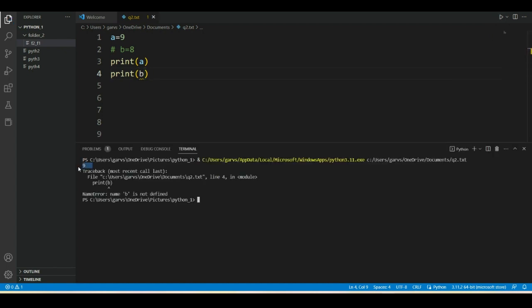See, the Python interpreter has printed a which is equal to 9. But it also gives an error when I write print b. It says that name b is not defined. Why does it say that? Because this line where we have assigned the value 8 to b, on this line you have used a hashtag.